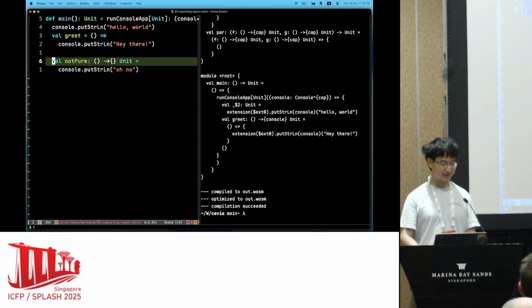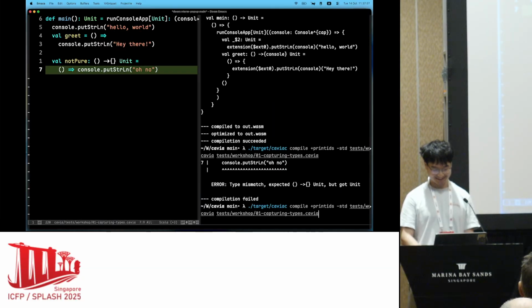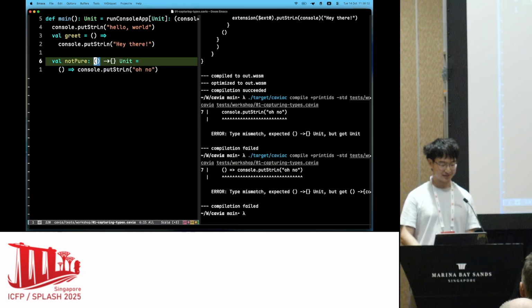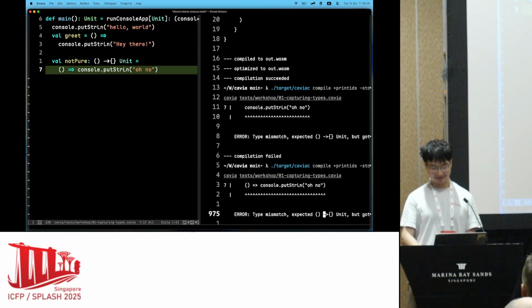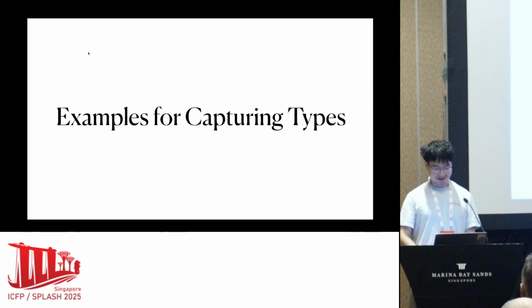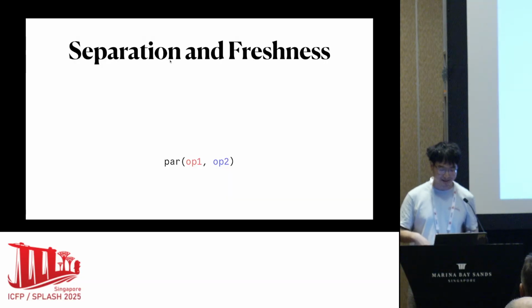And if we ever try to pretend this to be pure, of course we get an error. So we are pretending it to be pure, so this is like a pure arrow, and we are asserting it is capturing nothing, and we are actually using some effects, and of course the compiler will not be happy about that.